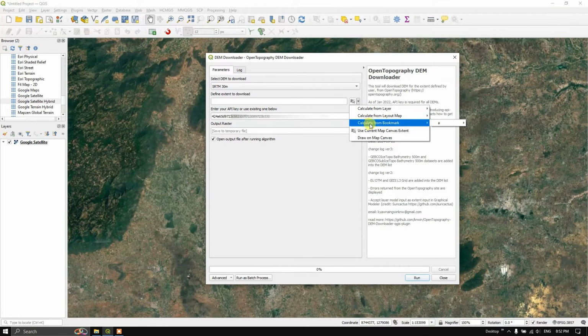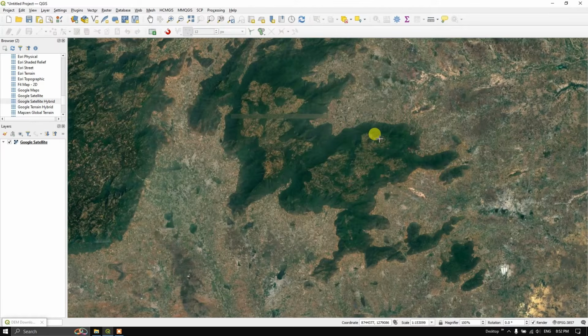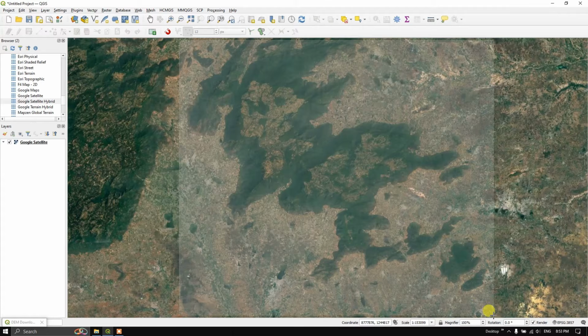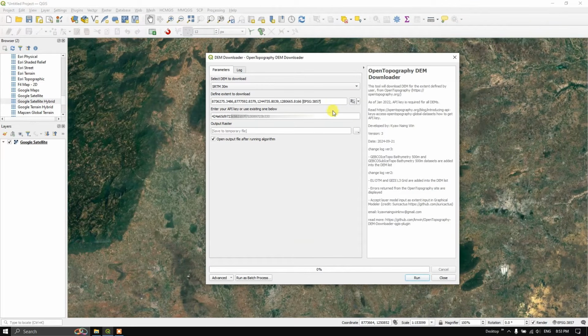And followed by that, you can also use calculate from bookmarks. So you can also use current map canvas extent, this extent. So I'm going to simply choose draw on a map canvas. So I'm going to draw. I'm going to use my mouse left click to draw a box like this and say this is my area of interest for generating the 3D maps and 3D view. So now I have set the extent for which I am interested to download the DEM dataset.